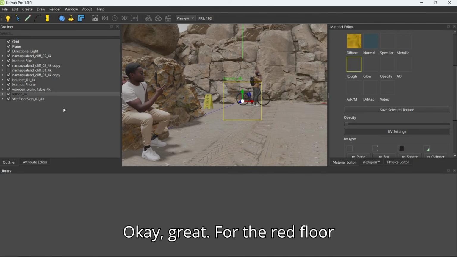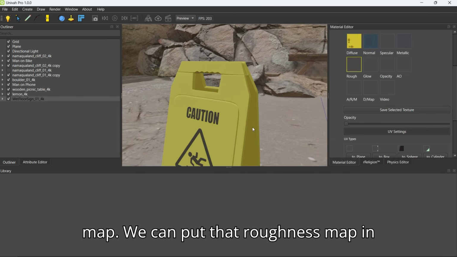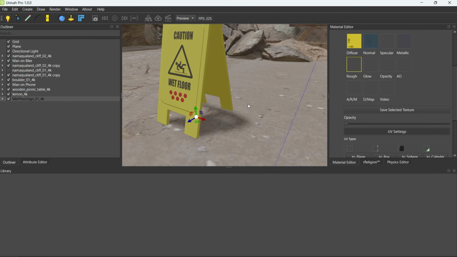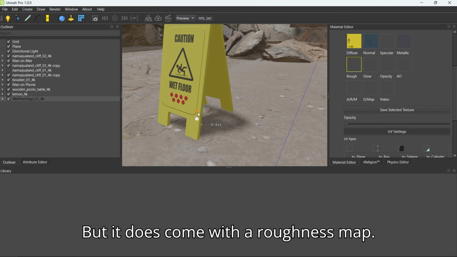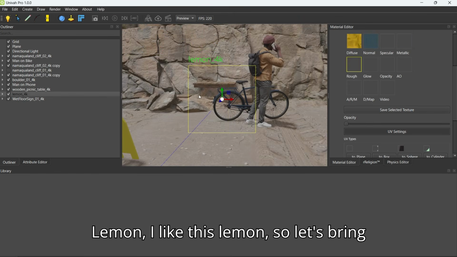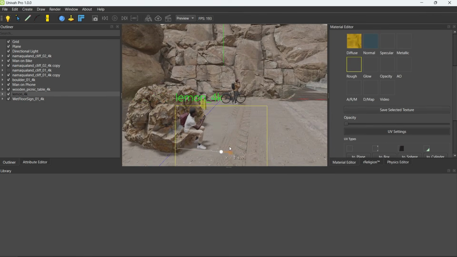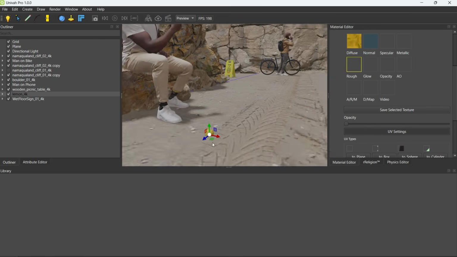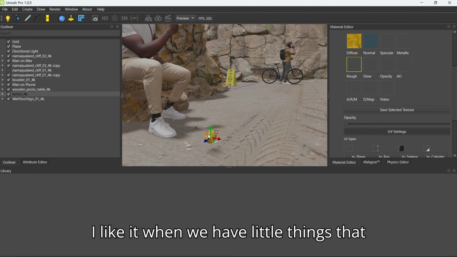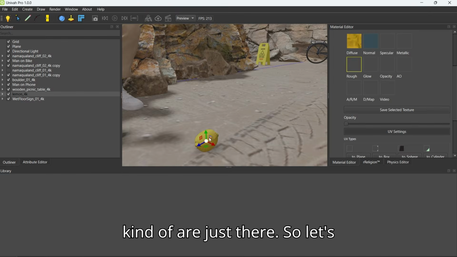Okay, great. For the wet floor sign, it has a roughness map. We can put that roughness map in here. I just don't want to. But it does come with a roughness map. Okay. Lemon. I like this lemon, so let's bring this lemon in here. I like it when we have little things that just kind of are just there.